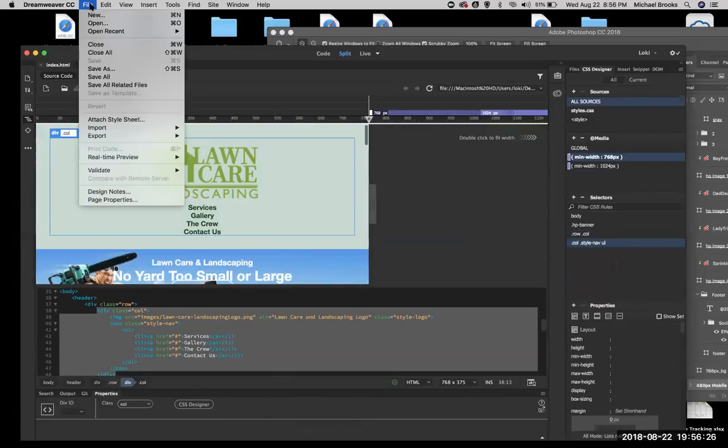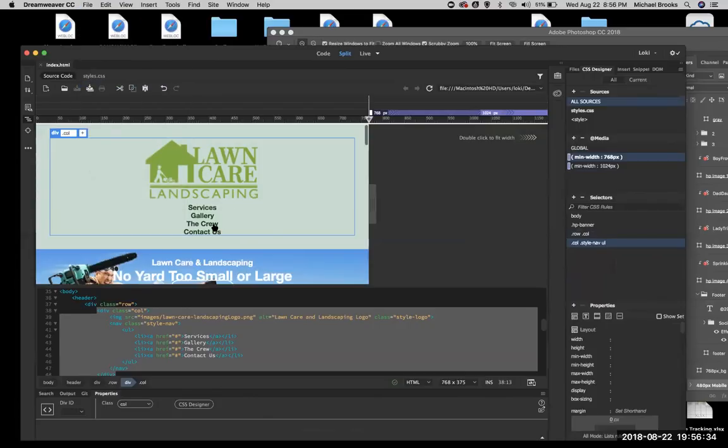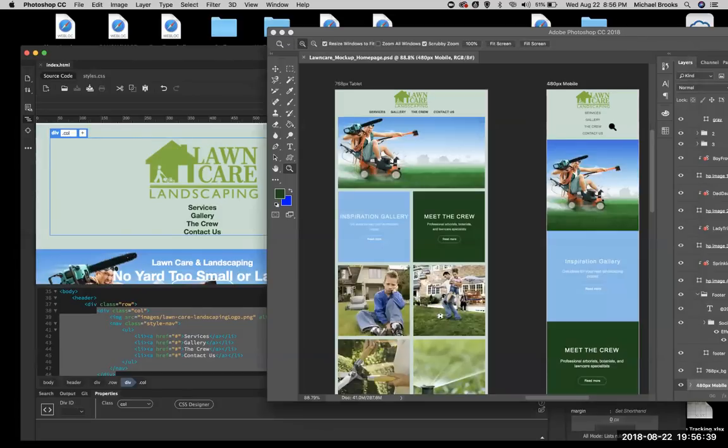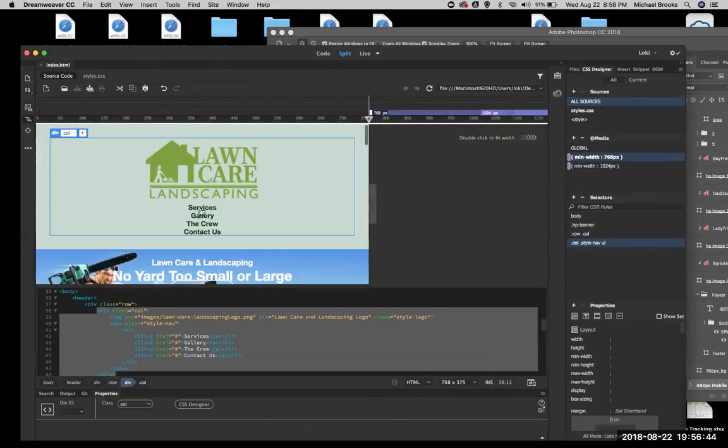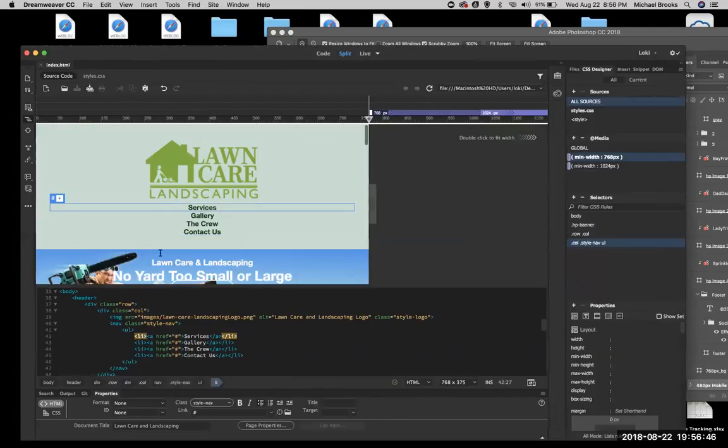No. No, what's not? I'm pretty sure on the 768, they're straight in the service gallery and the crew and contact us are in a straight line underneath. Exactly. 768. Okay, so to do that, remember, now we go to the smaller one because everything's 100%. So now we have to take that and we're going to put the text center. Now, okay, we'll do that one in a second.